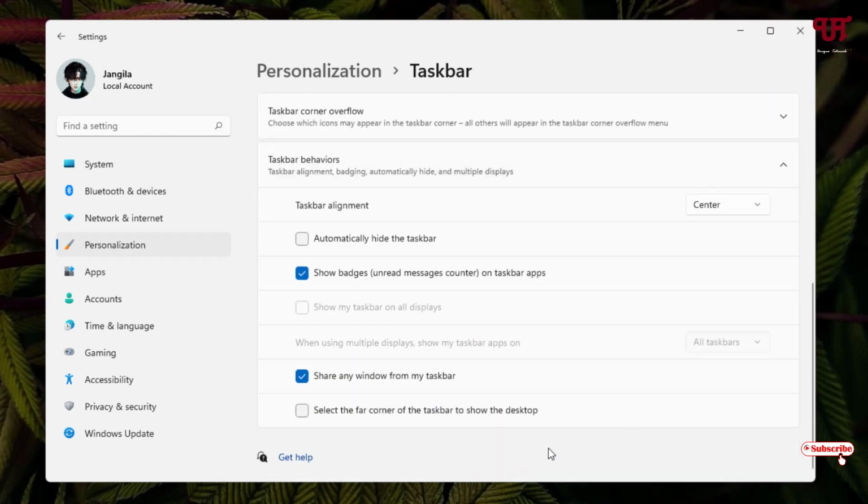Now you will see here one option: Select the far corner of the taskbar to show the desktop. So if this option is disabled or turned off, then the Show Desktop option of your taskbar will be disabled or hidden or not working. Then just enable it, and now you can close this settings window.